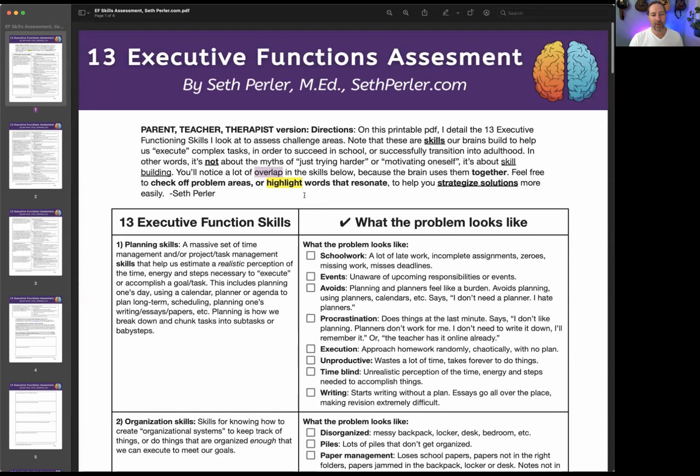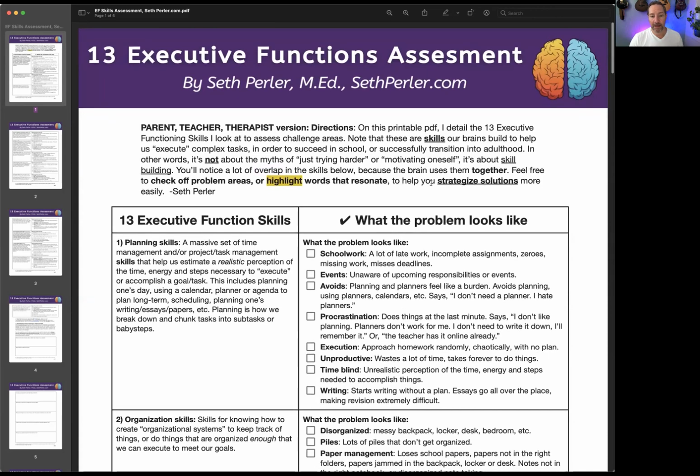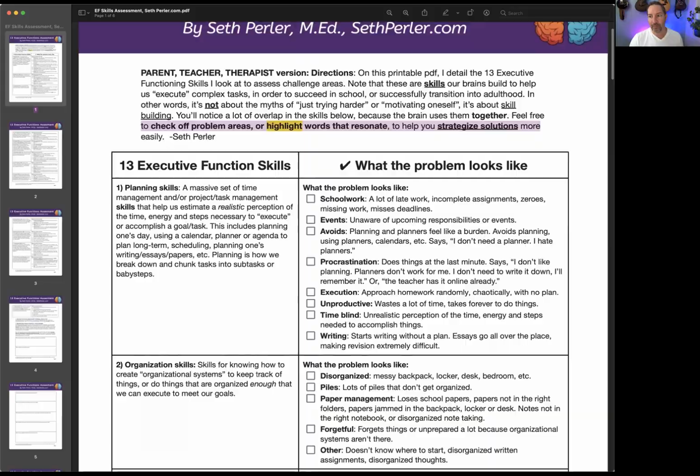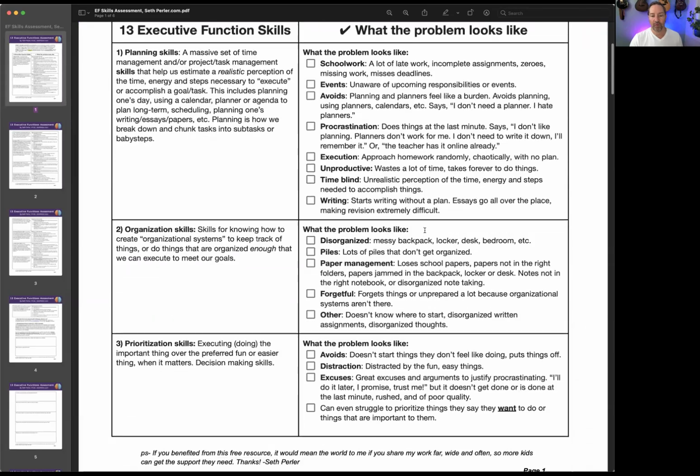As you go through this, you may want to highlight things that resonate, and you may want to also check off problem areas. So you can add a check mark here or what have you, and that will help you to strategize solutions more easily. Rather than using the solutions that we typically use, which often do not work, this will really help you get to the heart of what will work.